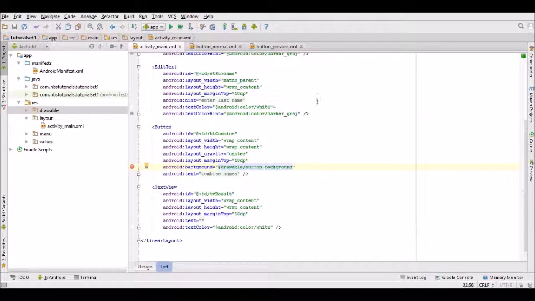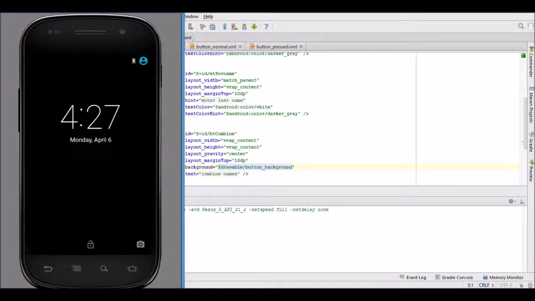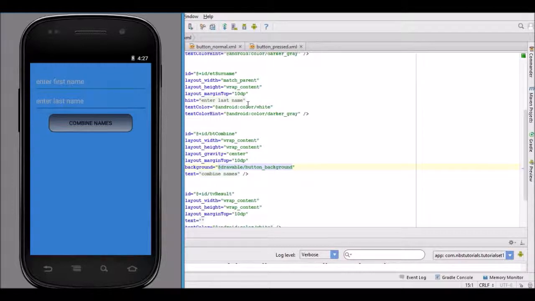Okay, so all we need to do is give that a run. Okay, so here you see the app has started, because you can see the graduated button here. So we can just test this. So you can see when you click on the button now, that just makes that darker.